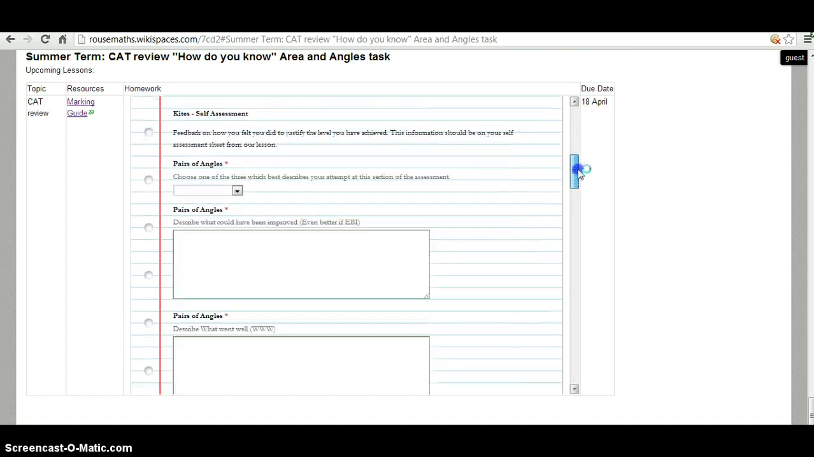If you then scroll down, you'll see the pairs of angles. On the sheet, did you put not done, good or better? If you went for good, and then what could be improved, it might have been using 4 colours for 4 different angles, and what went well, it might be that you shaded pairs of equal angles. So that should just be transferring the information from your sheet into this form.